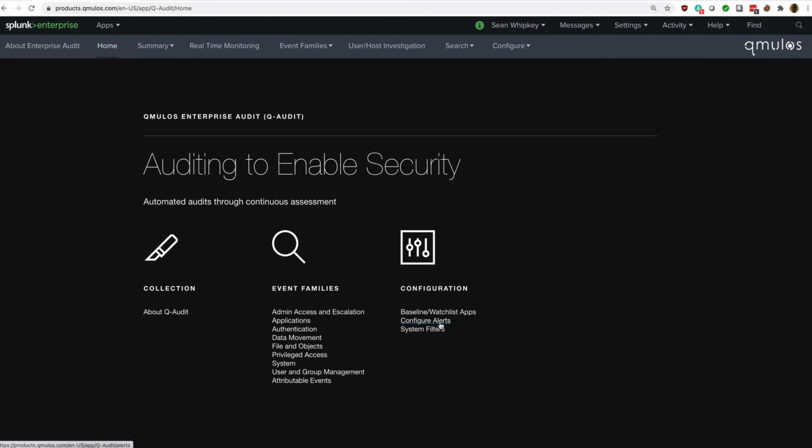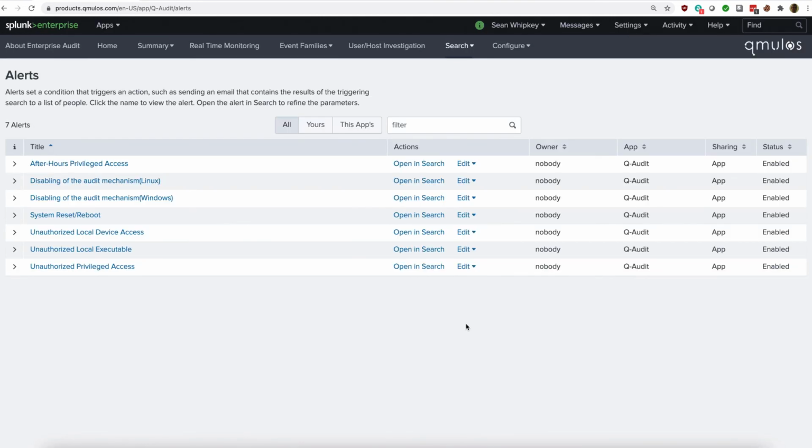We can also configure alerts. So you can set up alerts based off of Q-Audit, and these will run automatically, and you can open them up in a search.